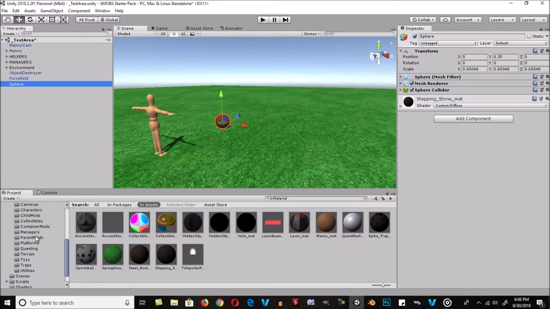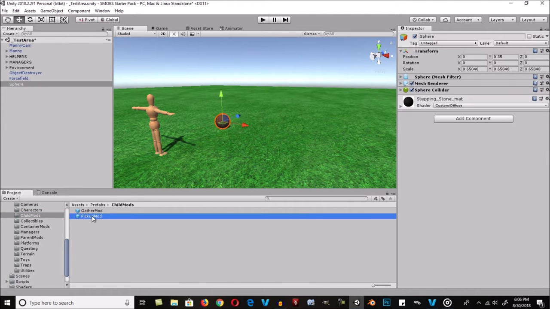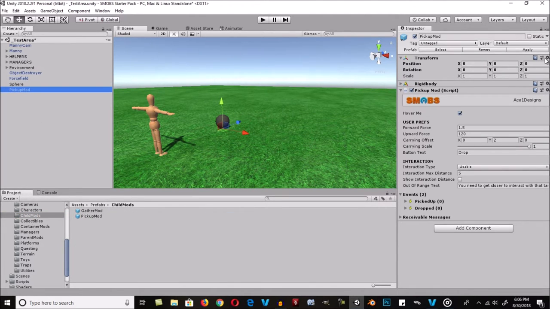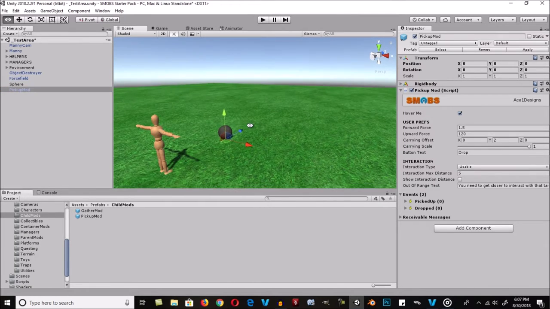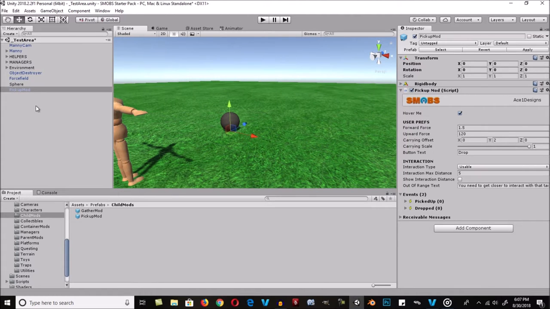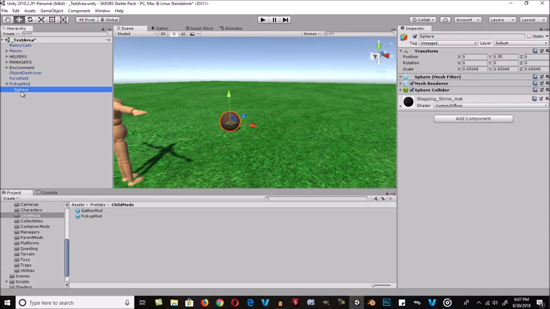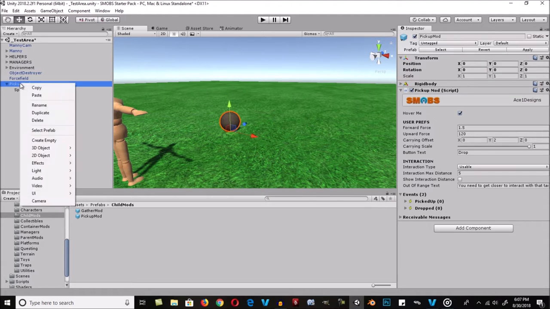Next, I'll add a pickup mod. You can find the pickup mod in the child mods folder. I'll drag one into my scene and I'll make sure that it's positioned at world center. I want it to be in the same place as our sphere. Since it's a child mod, it will modify any object that is a child of it. In this case, turn it into something that we can pick up. So let's drag the sphere onto the pickup mod, which will make it a child. Now we'll be able to pick up the sphere. I'll go ahead and rename the pickup mod to boulder.